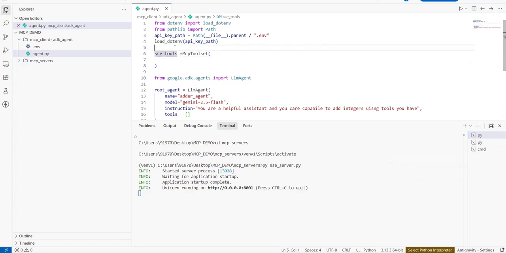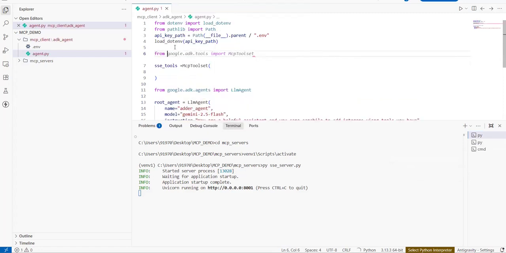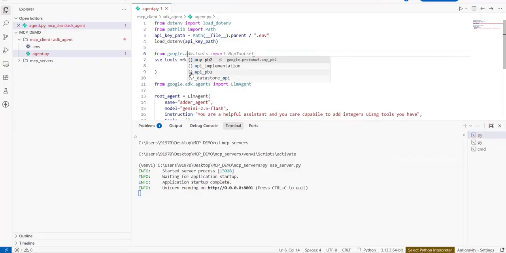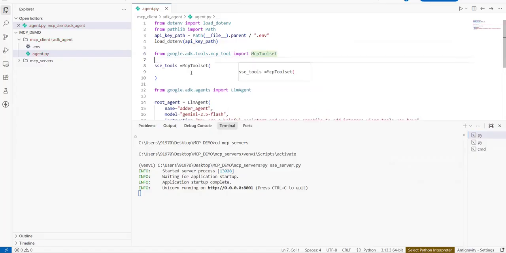So since this is SSE tools, I'm providing the name as SSE tools to recognize it clearly. So from where can we get this MCP toolset? From Google ADK tools dot MCP tool. We can import this MCP toolset from there.